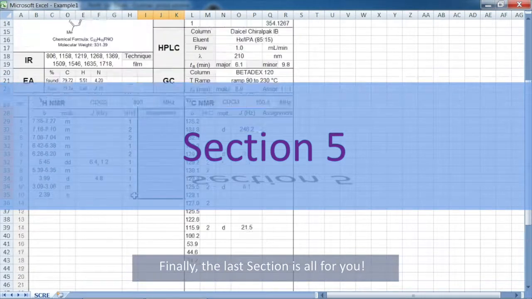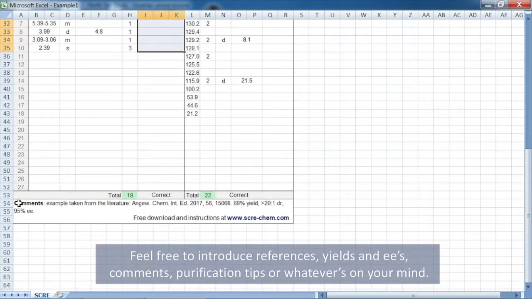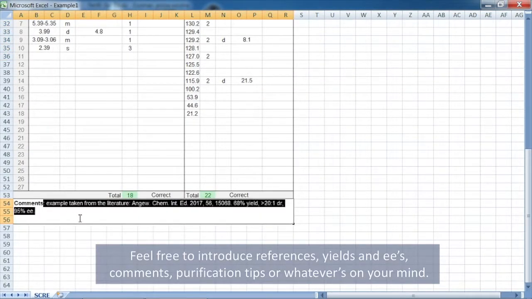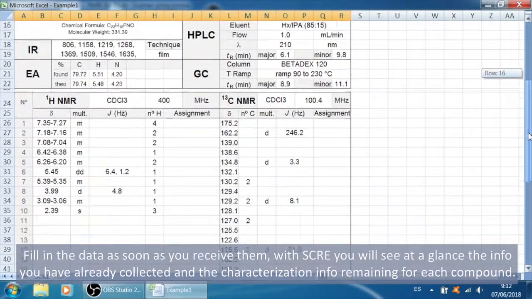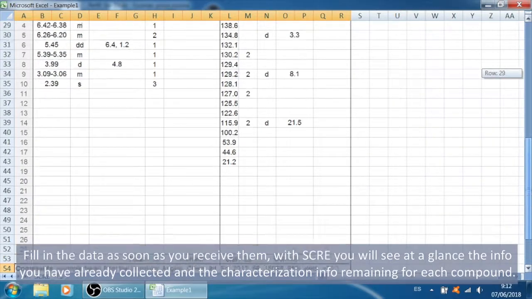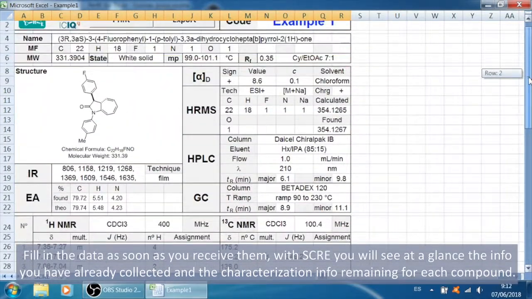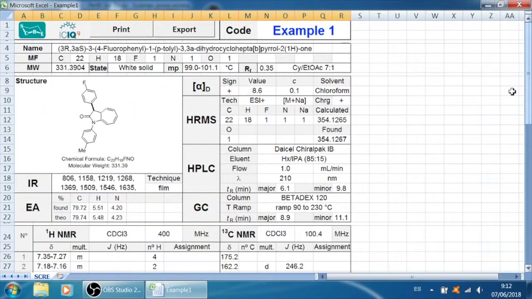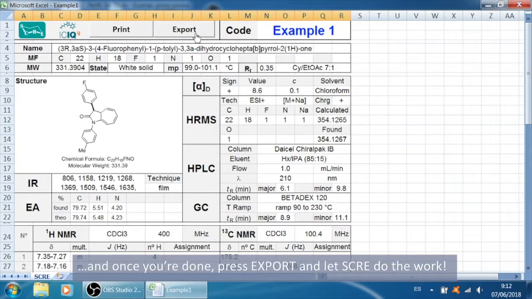Finally, the last section is all for you. Feel free to introduce references, yields and EEs, comments, purification tips, or whatever's on your mind. Fill in the data as soon as you receive them. With SCRE, you will see at a glance the info you have already collected and the characterization info remaining for each compound. And once you are done, press export and let SCRE do the work.